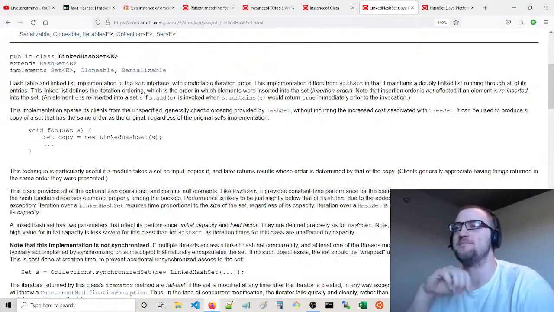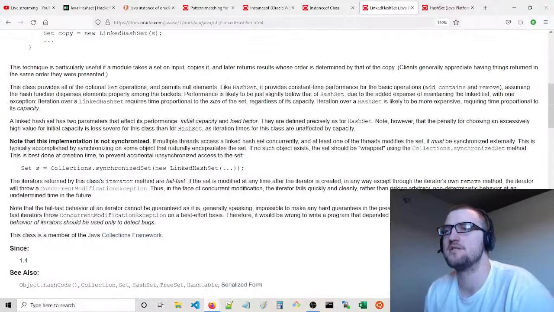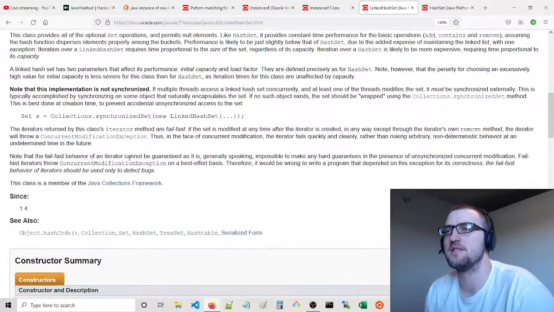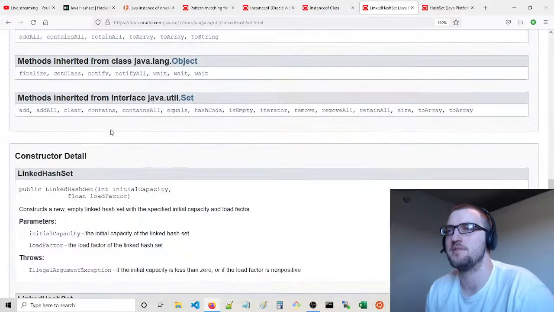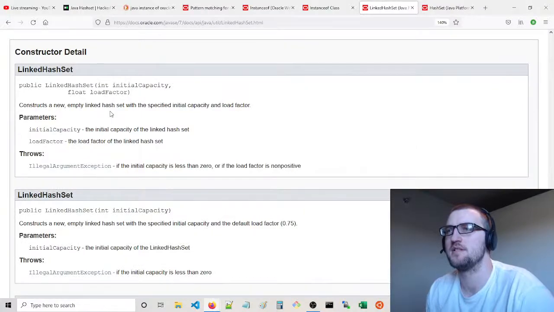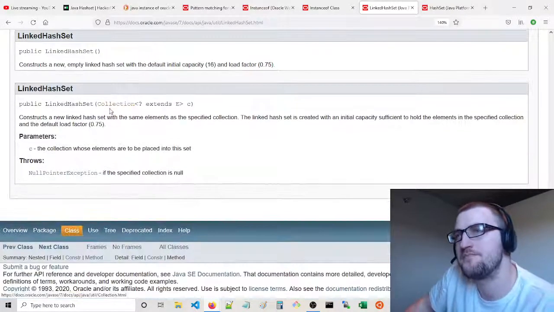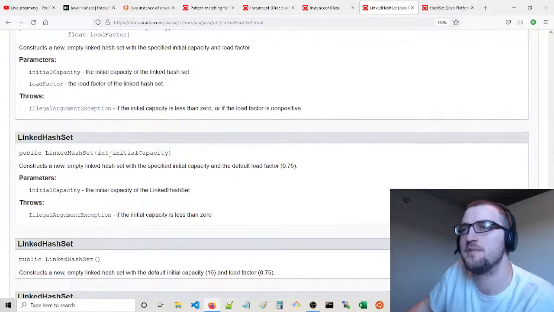It's not synchronized. What are the runtimes for the add, clear, contains, remove from hash set? What are the runtimes for these things? It really doesn't.